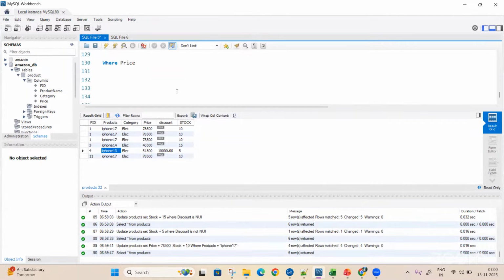Now what I want to do is, wherever price is greater than 70,000, I want to update my discount to 5,000. I'm saying where price should be greater than 70,000. Is there any exact match for 70,000? There is no exact 70,000, but there are some records which are greater than 70,000. Wherever there is greater than 70,000, I want to update.